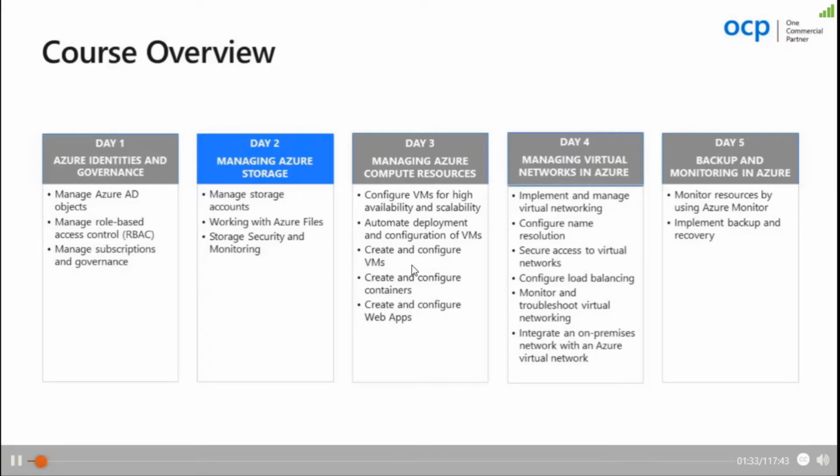We still have 3 more days to go, where we are going to cover compute resources tomorrow. On day 4, it's a day focused on networking, and on day 5, the last day, we're going to focus on Azure Monitor and Backup.